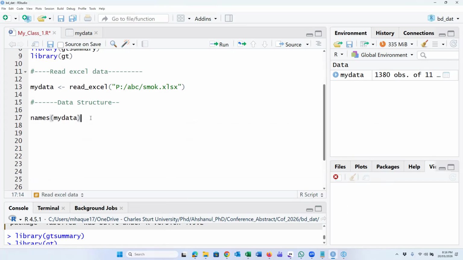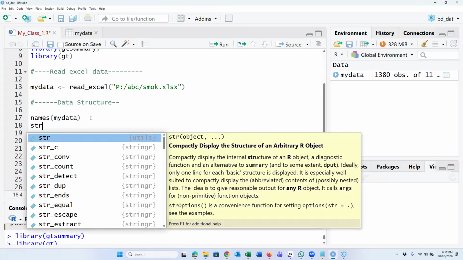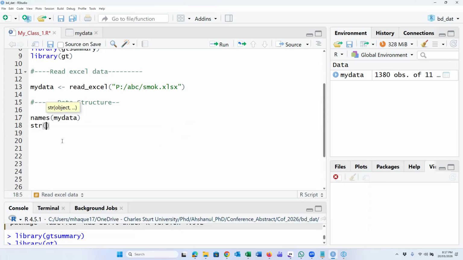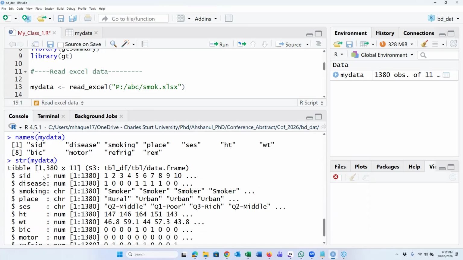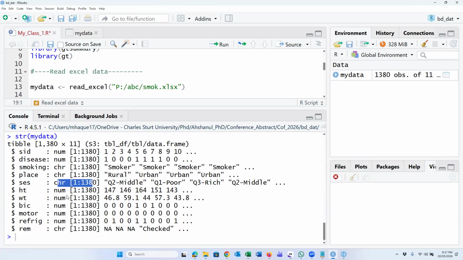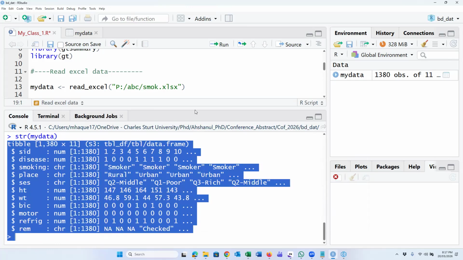Now we'll check the structure. Str, structure. Then we'll select this command, my data. So if we run, yes, this is the numeric, character, numeric, character. So this is the structure of the data set.